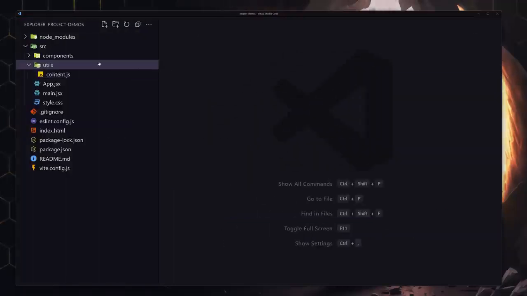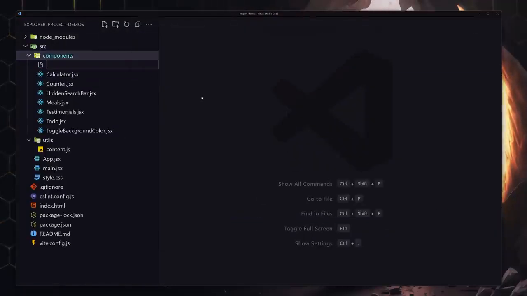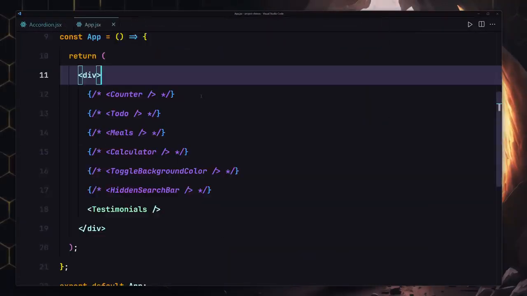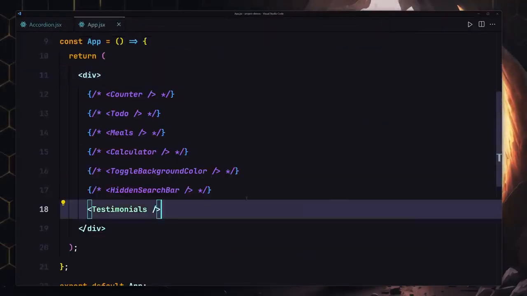So the first thing that I want to do is create my accordion component right here. I'm going to use accordion.jsx, and let's just use our RAFCE, save my file and go to my app and register them. But we are not going to be registering our component like that.